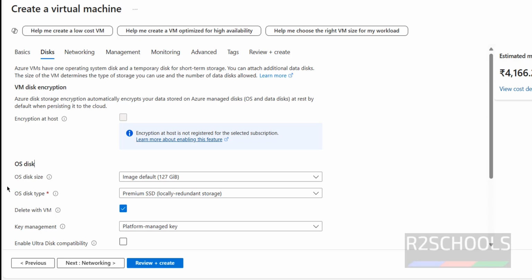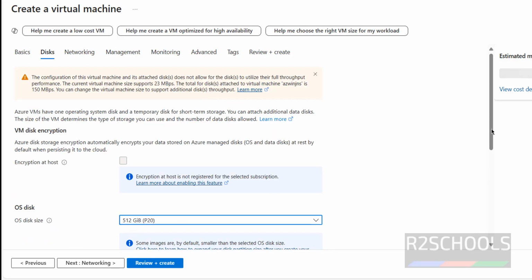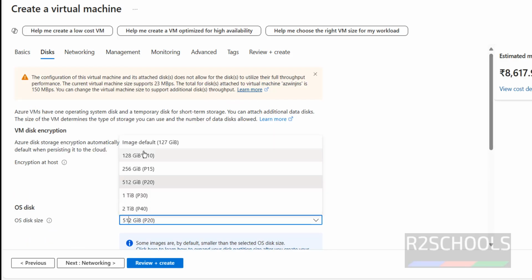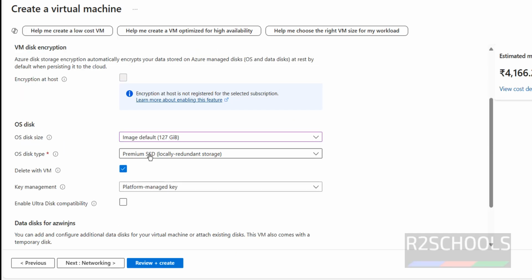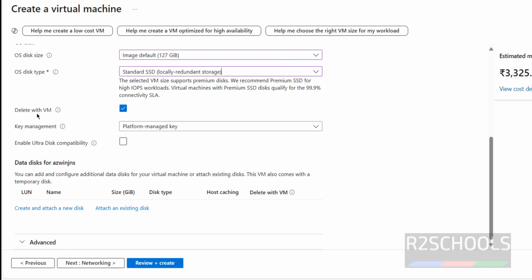Then OS disk size means the hard disk size. See, the default is 127 gigabytes. If you want to change or increase it, the cost will change here. Okay, I'm going with the default one for this demo purpose. OS disk type, I'm going with standard. See, next delete with VM. Whenever we delete the virtual machine, this OS disk will also be deleted. If you want to create and attach any disk, you have to click here. If you have an existing one, you have to click here. I don't want both, so click on networking.